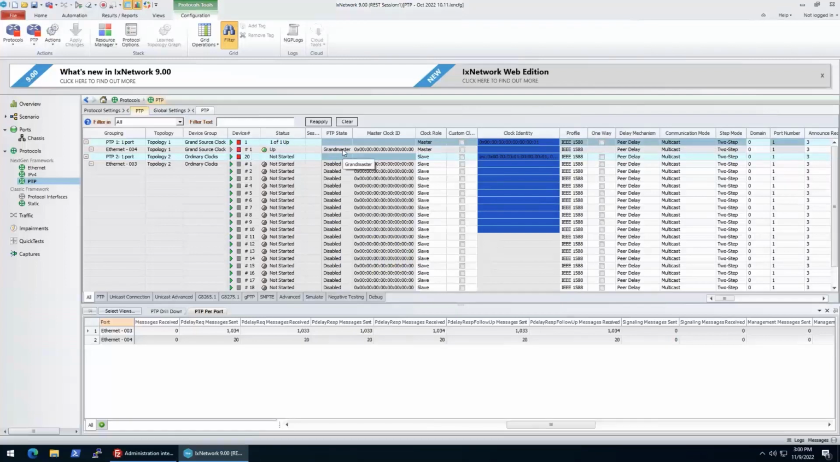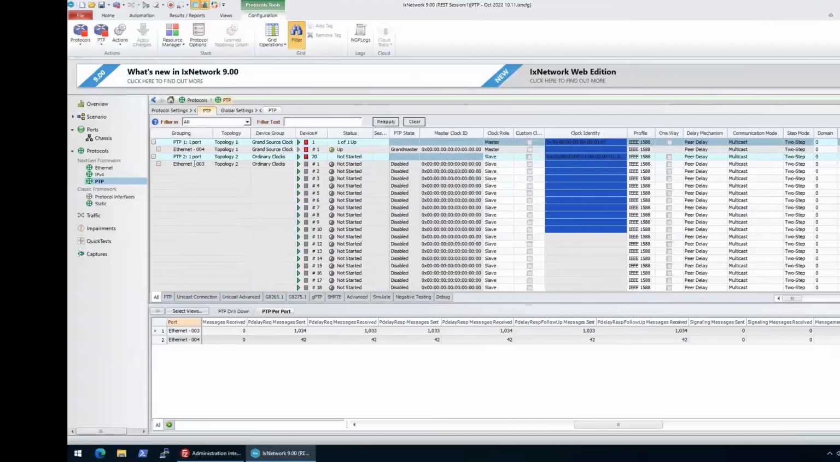The other option is if we had two of them, one would be the master and the other one would be in standby mode, so it wouldn't show as up, and it would be there ready to take the role of the grandmaster if this link goes down. But in this case, we have a single one because we've demoed that in the past a couple of times.